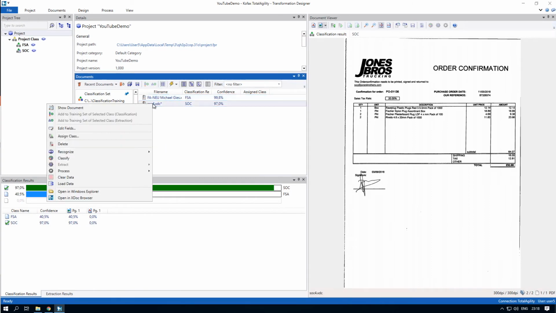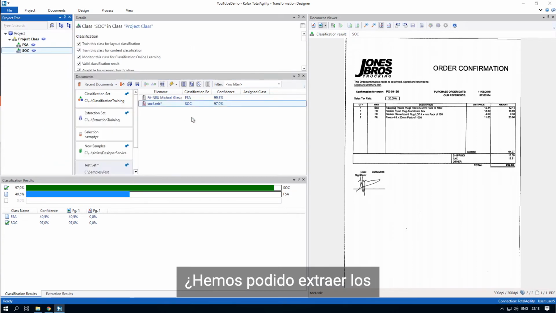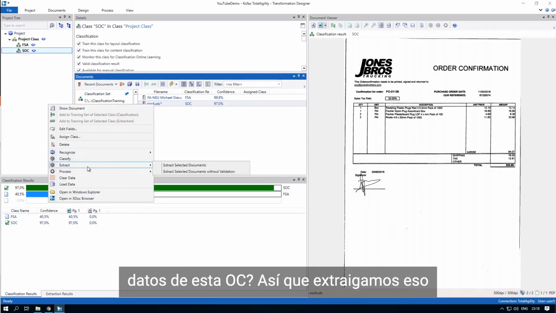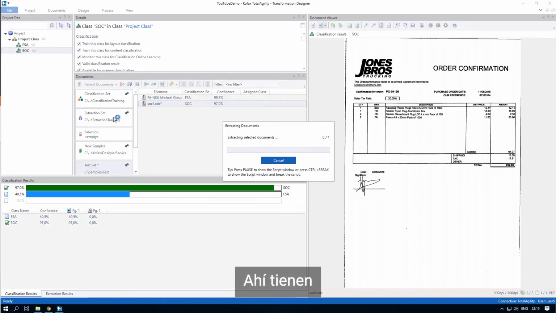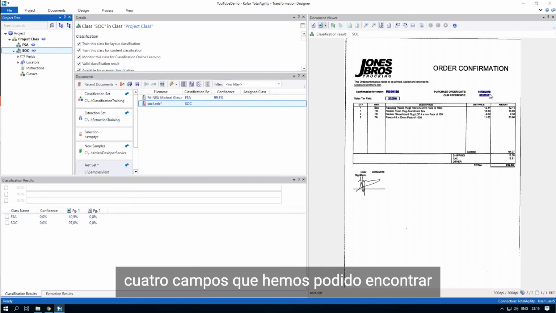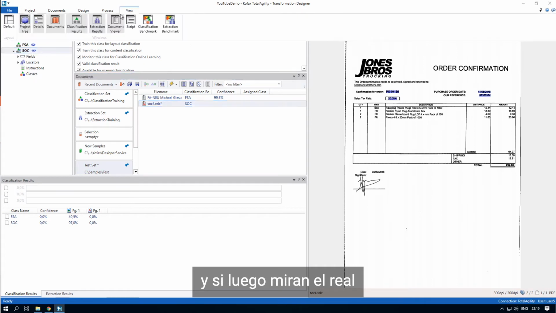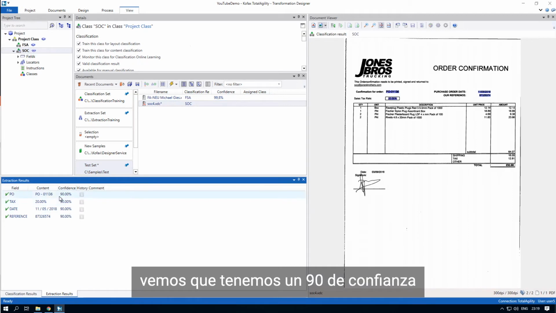But the next thing I want to do is see whether we've been able to extract the actual data from this SOC. So let's extract that. There you go. There you have it. Those are the first 4 fields that we've been able to find. And if you look at the actual extraction results, you see that we have a 90% confidence rate, which is quite normal when you use trainable group locators. But there are, as I said, a plethora of other locators that you can use.